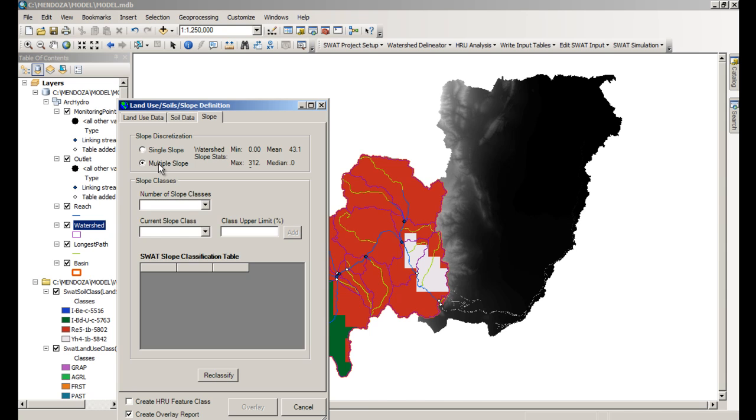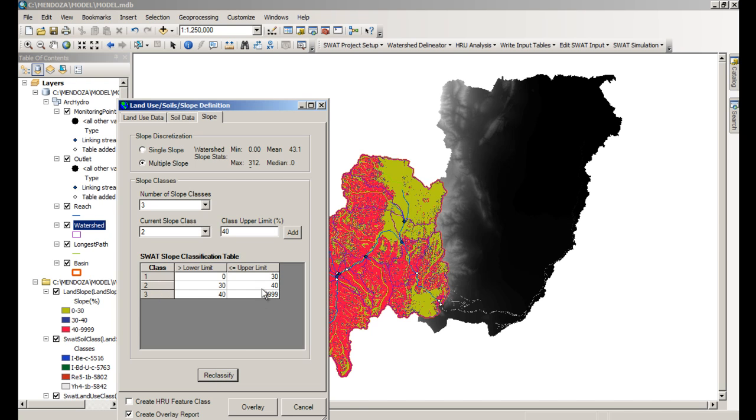Now slope. Here the area is quite mountainous, so we will use multiple slope classes close to the mean value. So let's put a simpler 3 classes. One is 30% because the mean is 43. The other one we put 40, and the remaining is the rest of the slope, and then we reclassify it.